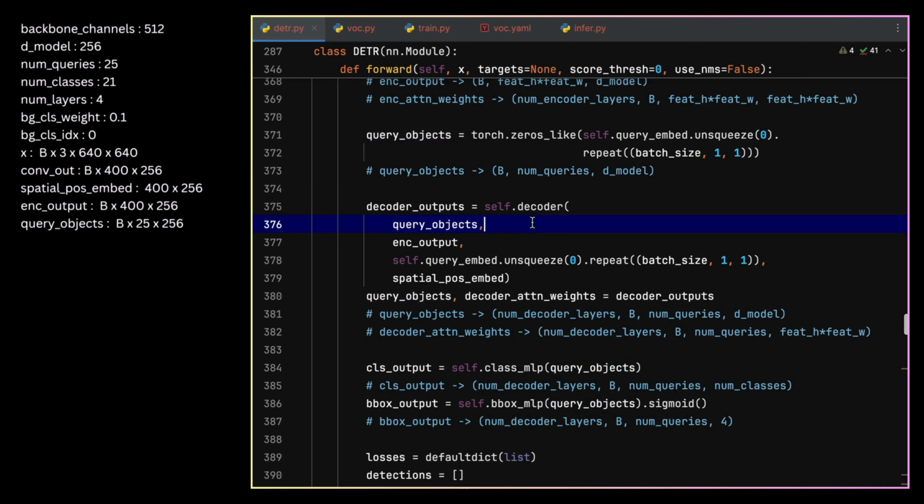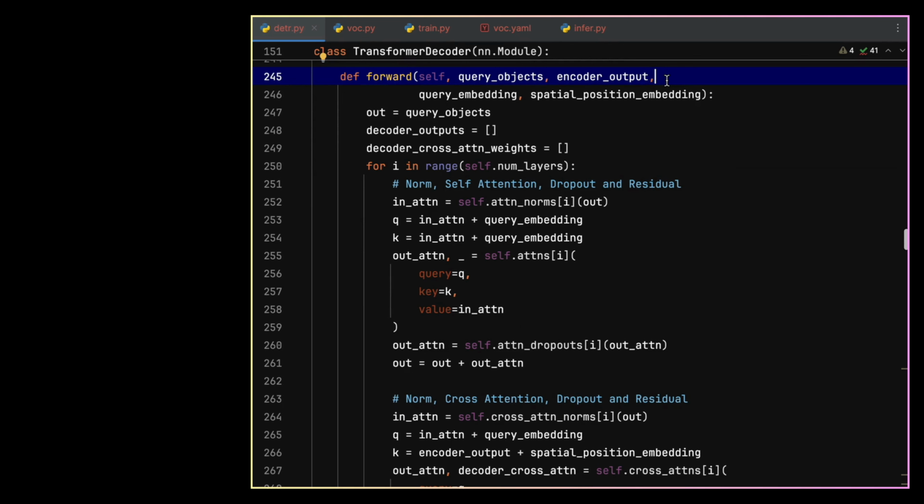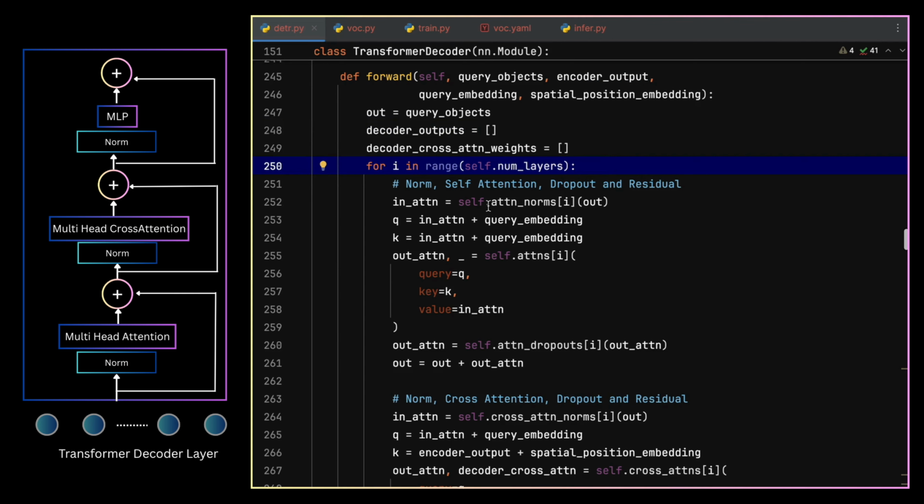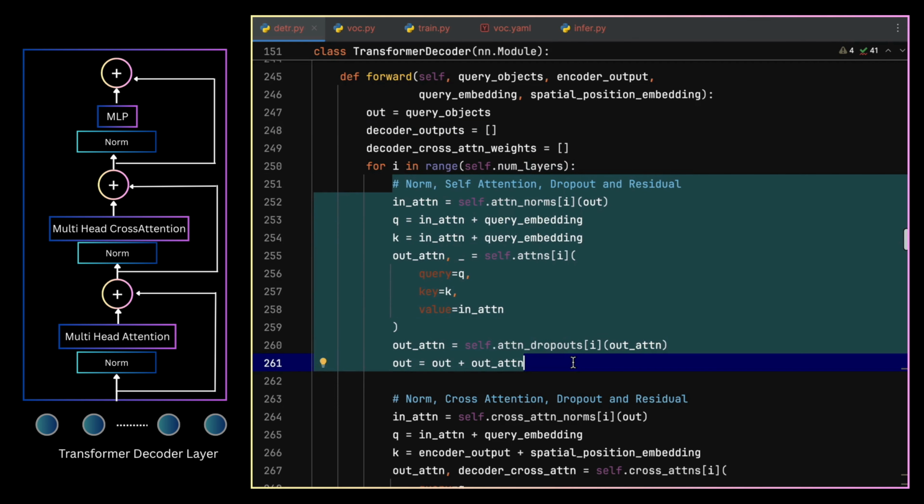With these zero initialized query objects, the encoder output, randomly initialized query embeddings, and spatial position embeddings for the encoder image features, we call our decoder. The forward method of the decoder is what we'll look at next. Since we will be using decoder outputs from all layers for auxiliary loss, we are going to save each layer's output in this list. Then for each decoder layer, we'll call all the modules. First normalization, self-attention, dropout, and then residual.